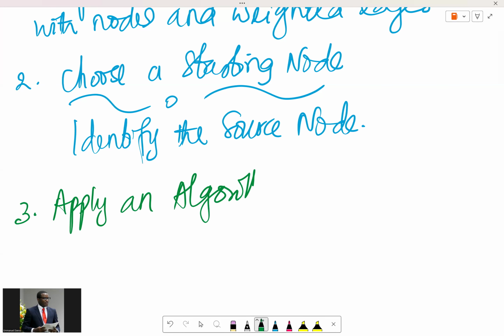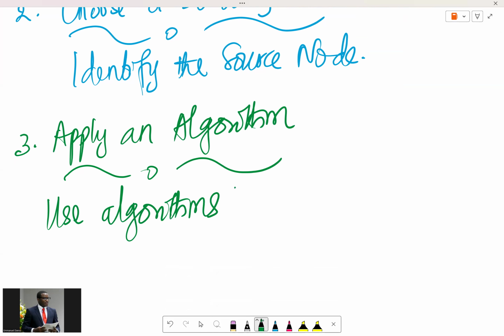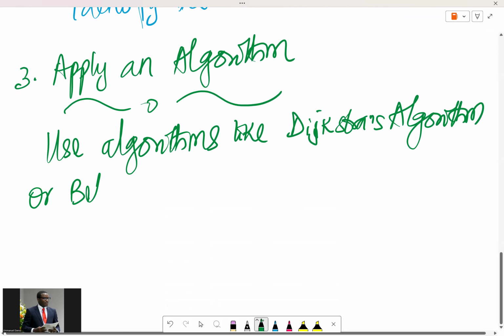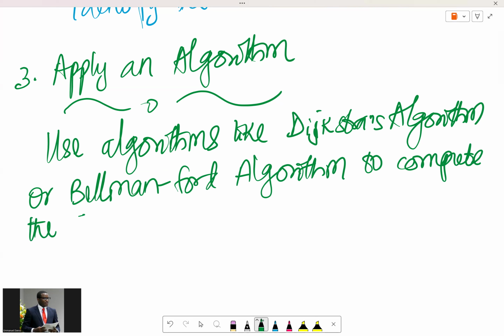Then you apply an algorithm. So you choose the algorithm you want to apply. You can use algorithms like Dijkstra's algorithm, or Bellman Ford algorithm, to compute the shortest path.